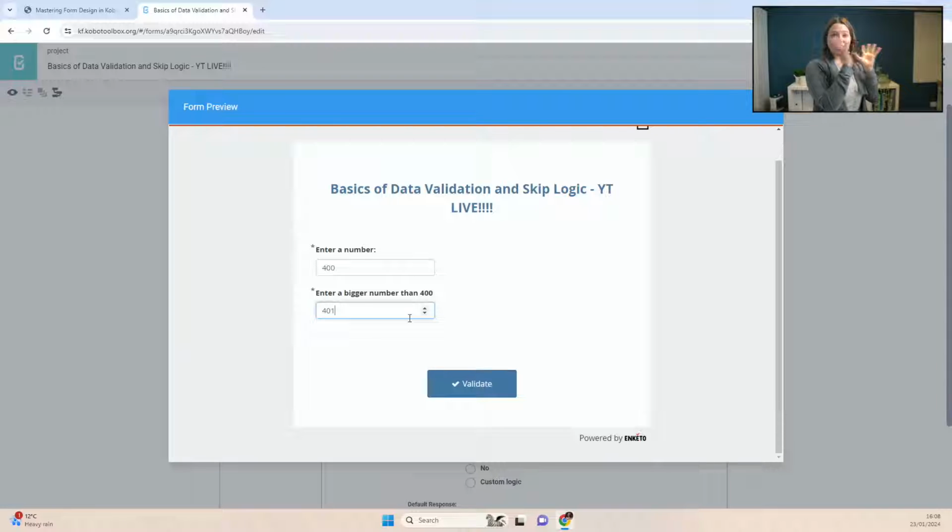So we've got that. This is a number that's bigger. You might want to use this when you're asking income questions or any digit number. So if you're collecting health data or weights or anything like that in your humanitarian or development project, sometimes you enter a number and then you've got to enter a number that's bigger than that.